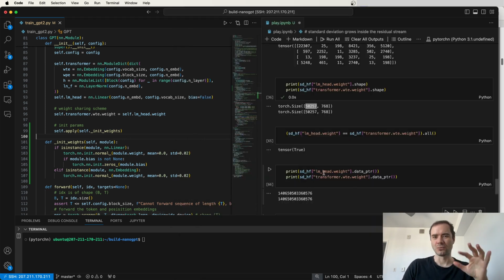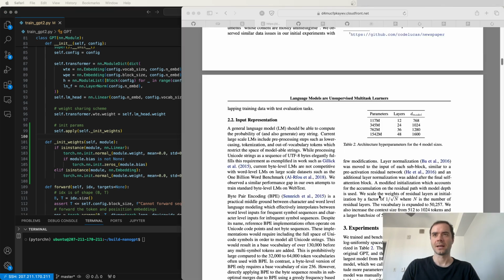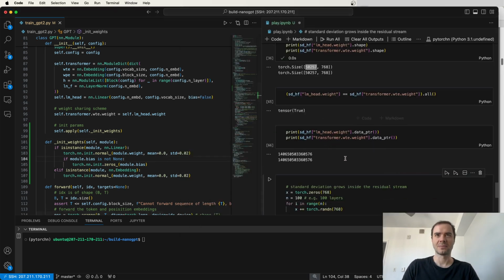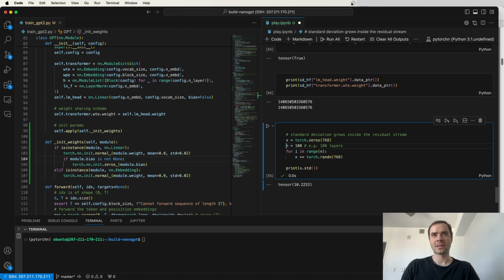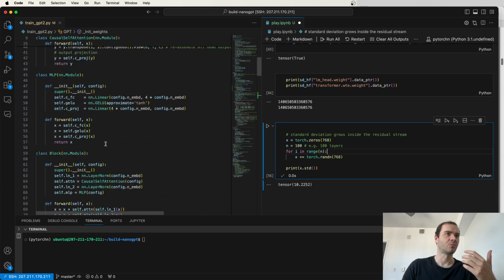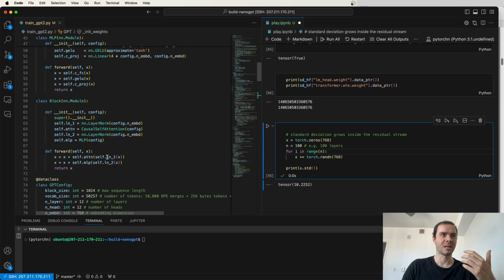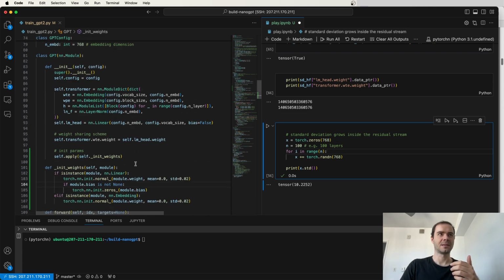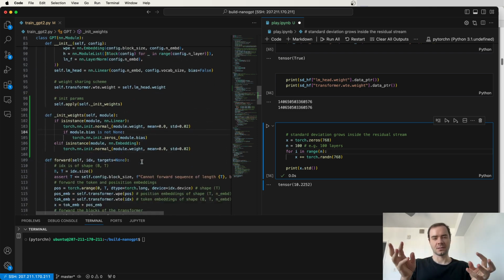Now, I'd like to motivate a little bit what they mean here. Here's roughly what they mean. If you start out with zeros in your residual stream, remember that each residual stream is of this form where we continue adding to it. x is x plus something, some kind of contribution. So every single block of the residual network contributes some amount, and it gets added. And so what ends up happening is that the variance of the activations in the residual stream grows.